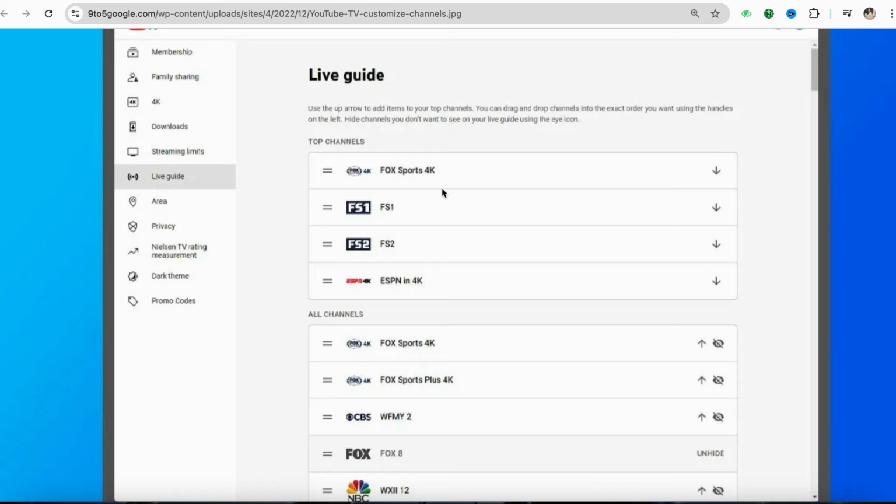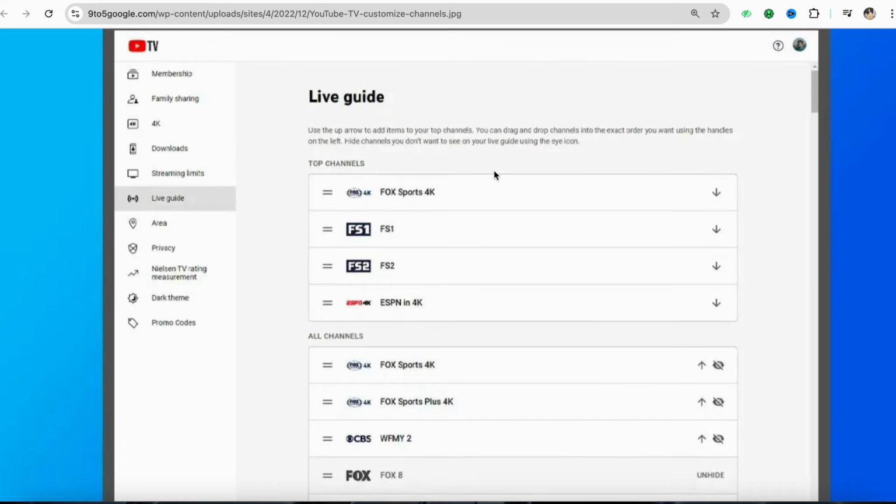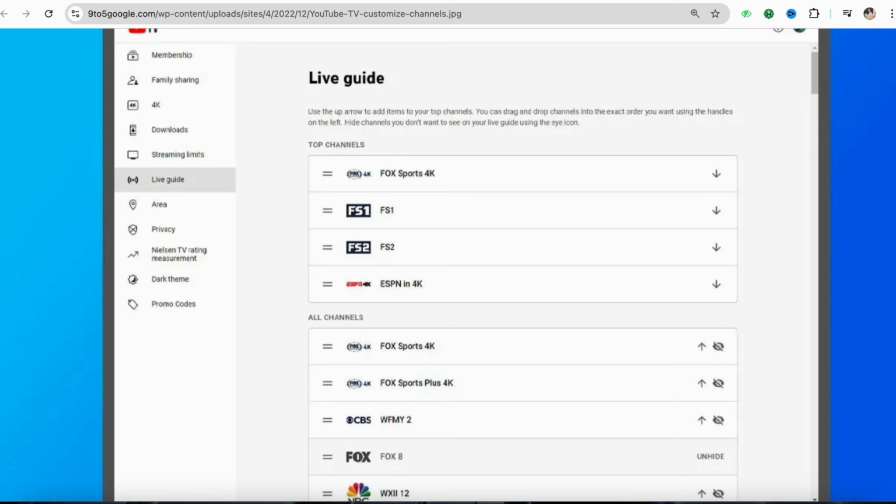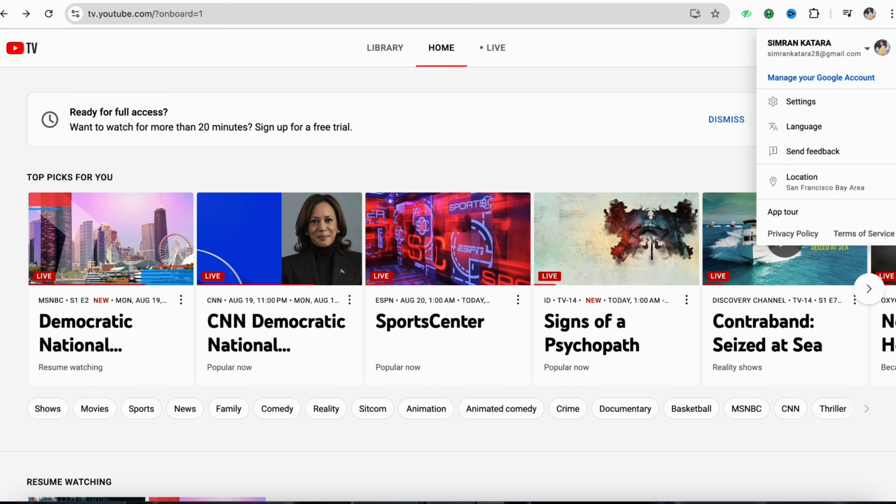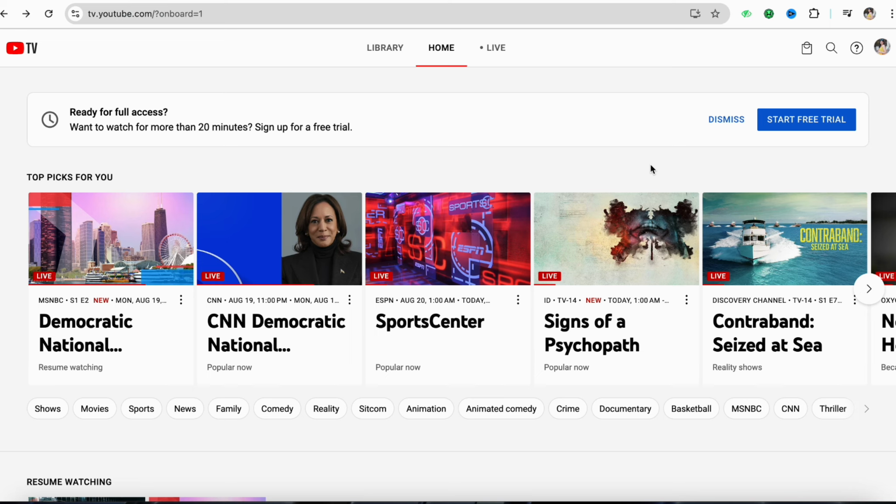So for example, if you want to put FS2 above FS1, just click on FS2 and hold it, and drag it to the top of FS1, and that's how you will be able to create your own channel order in the YouTube TV settings option. And once you are done, you have created your own channel order like that. And this is basically how you will be able to change channel orders on YouTube TV.